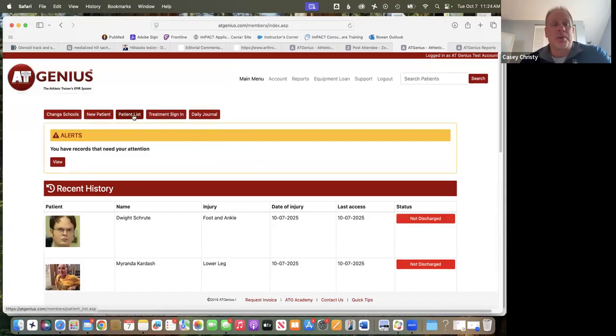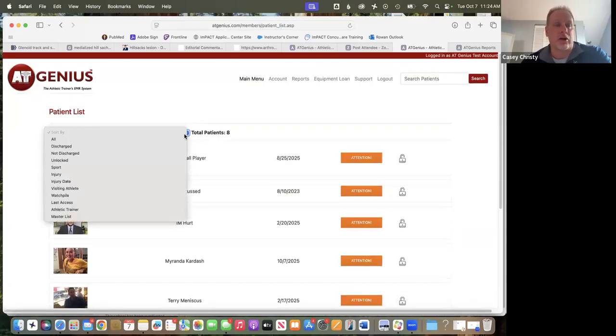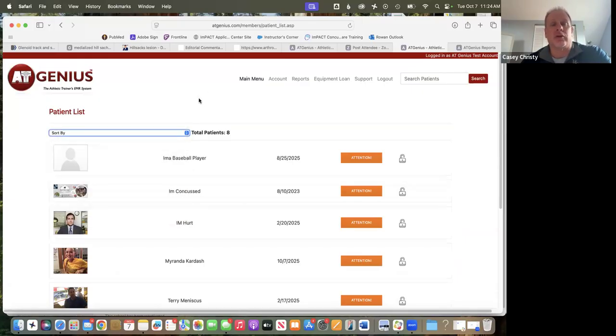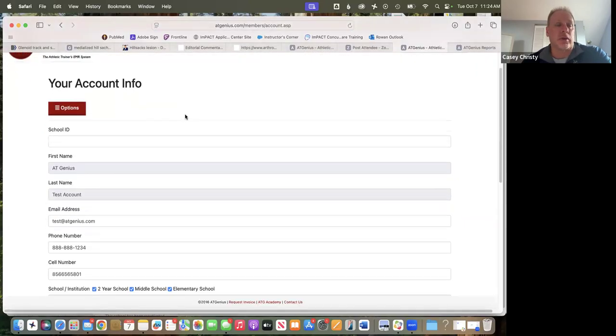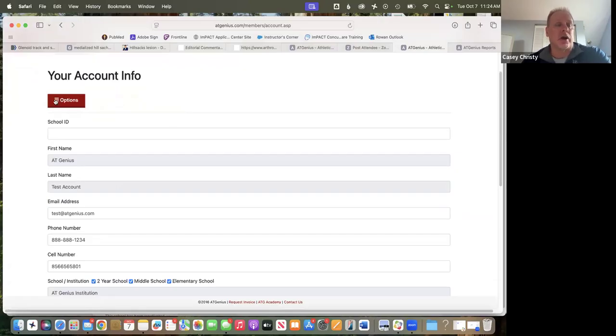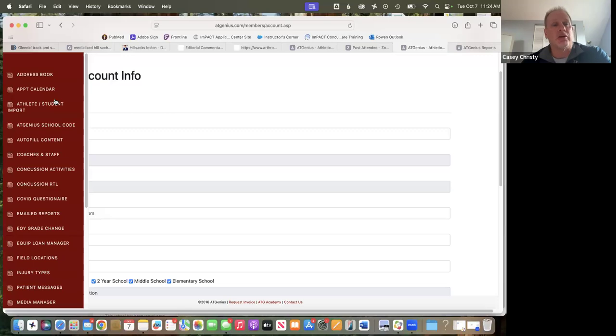We can view all of our patients. You can go to a patient list, for example, and view them, sort by if they're discharged, not discharged. If you have multiple athletic trainers, you can sort by who evaluated them, all those types of things in your patient list. But I do want to spend a moment in account settings. So if we go to account settings here, I was in here earlier when I was showing you treatment sign-in, but these are all the areas that you can customize ATGenius.